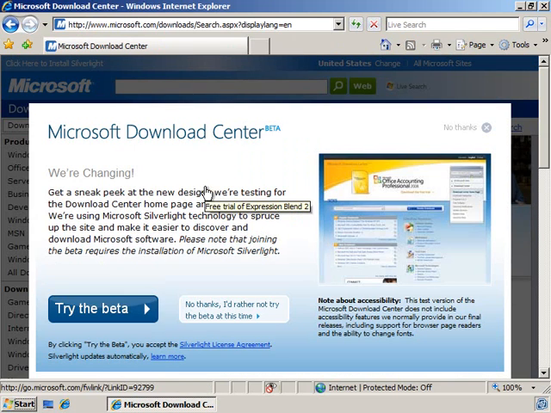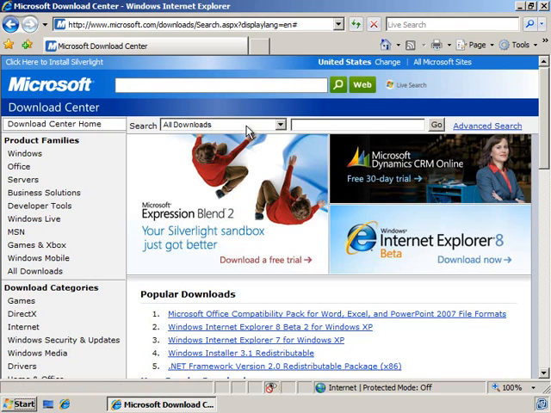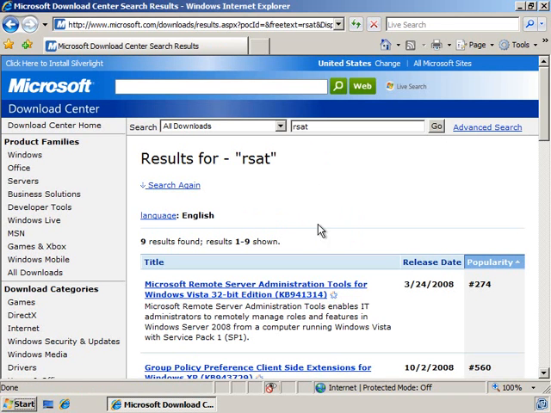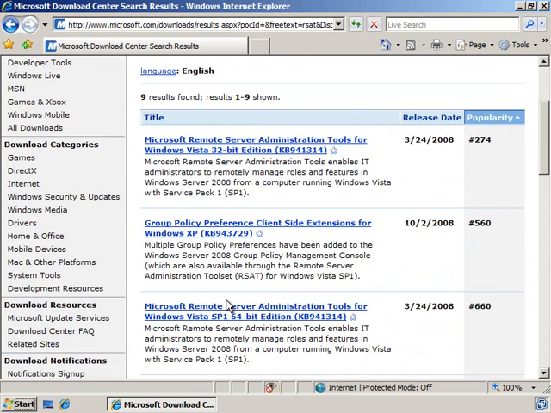Once in the Download Center, we don't need to try this beta out. We want to search, and I'm just going to put in RSAT and click Go. And what you'll see here is that right out the gate we have the Remote Server Administration Tools for Windows Vista 32-bit edition. Now one thing I need to point out is that there is a different utility for the 32-bit edition than there is for the 64-bit edition, which is right down here. Now this version that I'm running right now is 32-bit, so I'm going to click on this link.